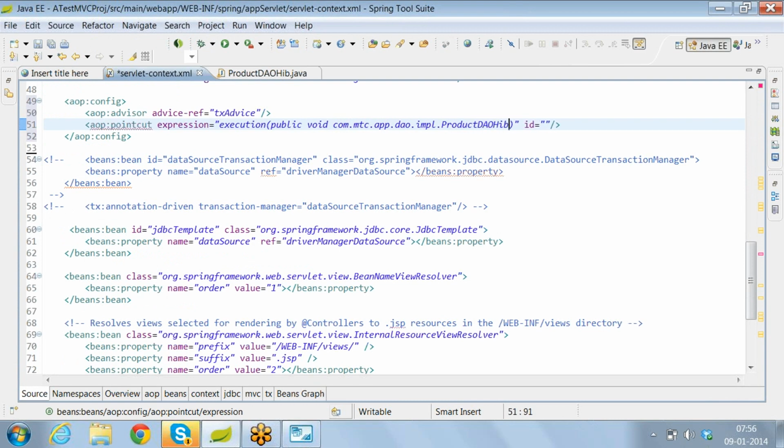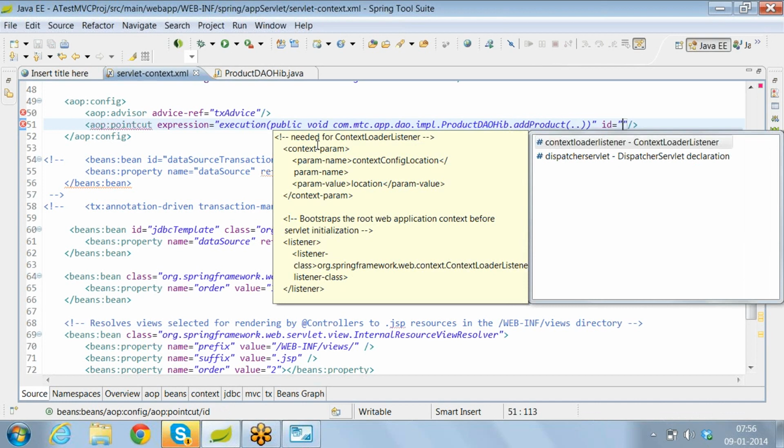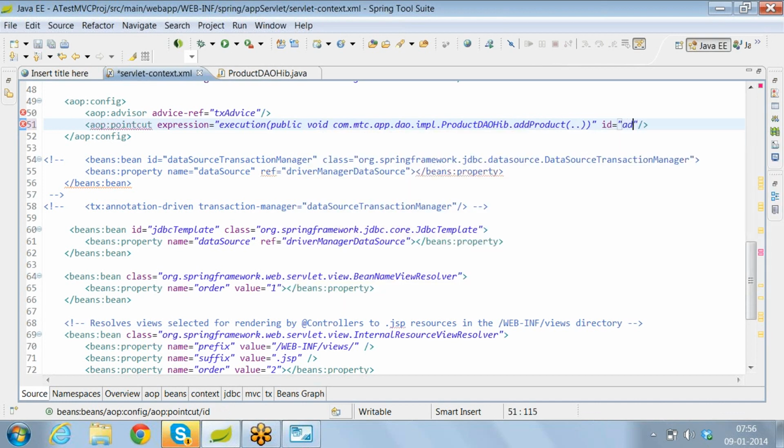Please let me know if I do any mistakes. Okay. Add product. So this is the method which we want to apply the advice to, add product, advice.